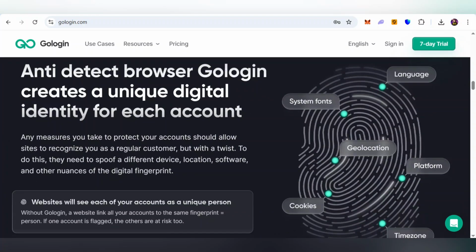The anti-detect browser GoLogin creates a unique digital identity for each account, and any measures you take to protect your account should allow sites to recognize you as a regular customer. But with a twist: to do this, it needs to spoof a different device, location, software, and other parts of the digital fingerprint. So a website will see each of your accesses as a unique person. Without GoLogin, a website can link all your accounts to the same fingerprint. If one account is flagged, the others are at risk too.